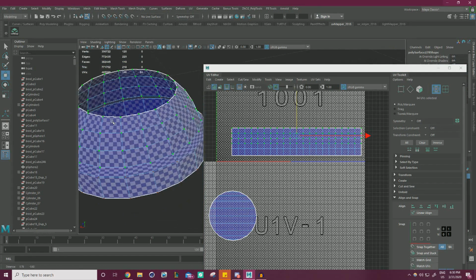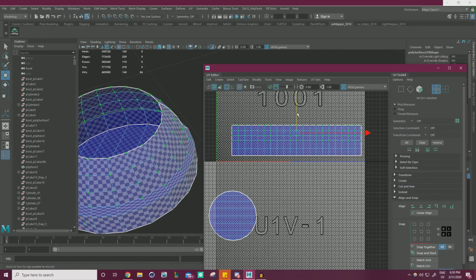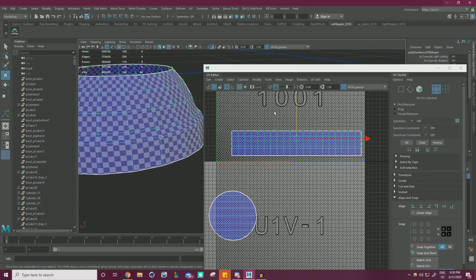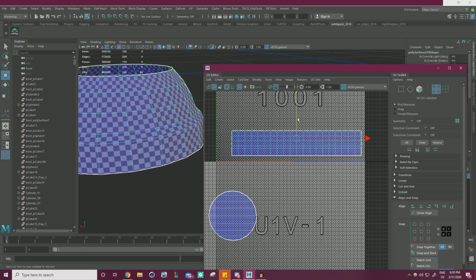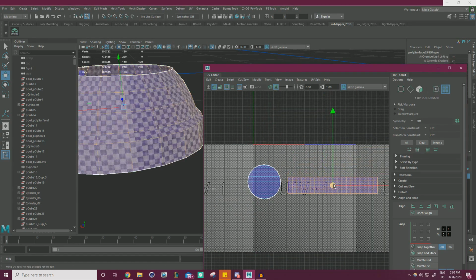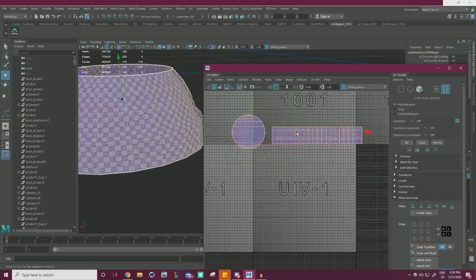I'm just going to be manually sliding some of this around. As you can see, even though we're getting a tiny bit of pinching at the top, that's going to be pretty much impossible to notice. And at the same time, we're going to be getting pretty much a perfect bake out of all this stuff. So that's how I would unfold this part.